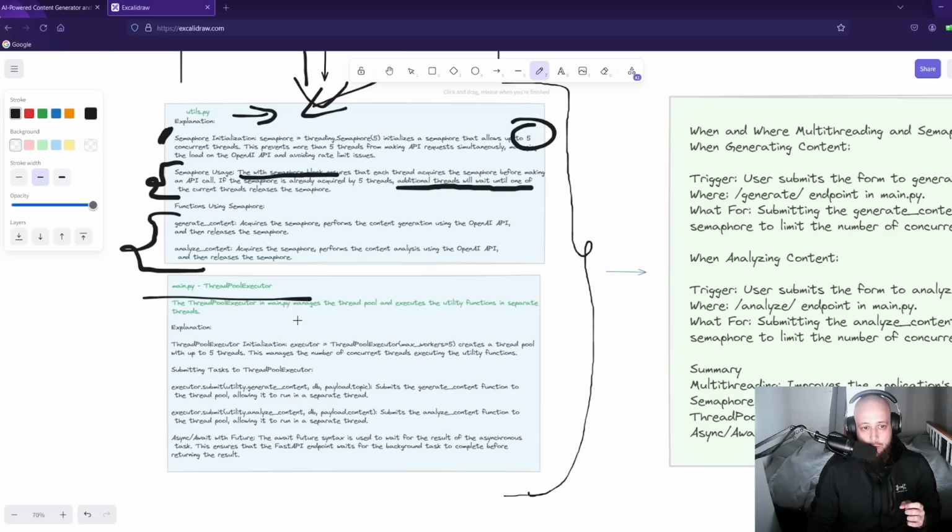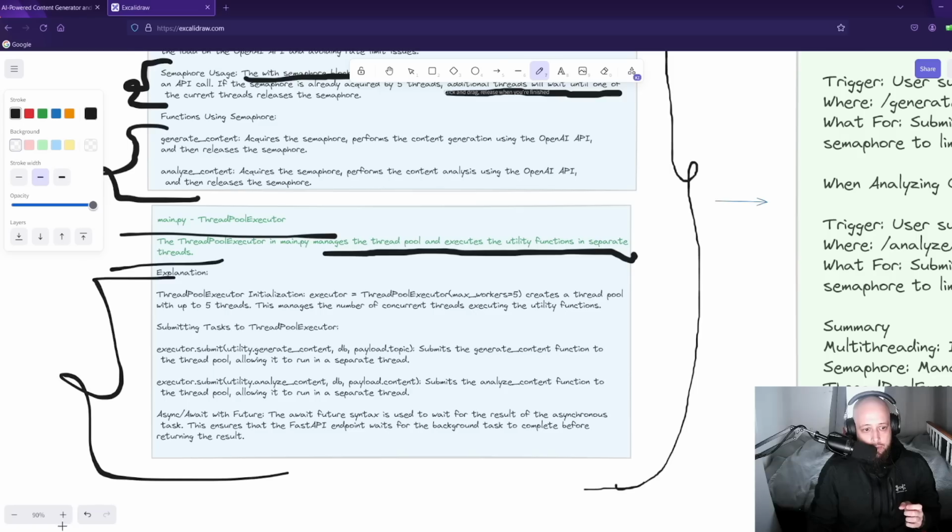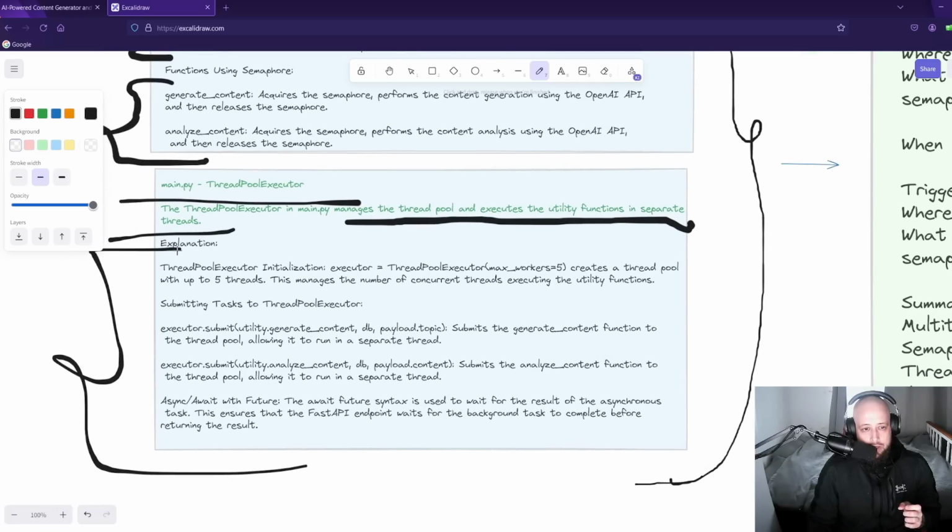In our main.py file, we'll have our thread pool executor, and this manages the thread pool and executes the utility functions in separate threads. I'm going to leave this explanation here. There's no need for me just to read it out loud. By all means, pause the video and read this explanation for it.